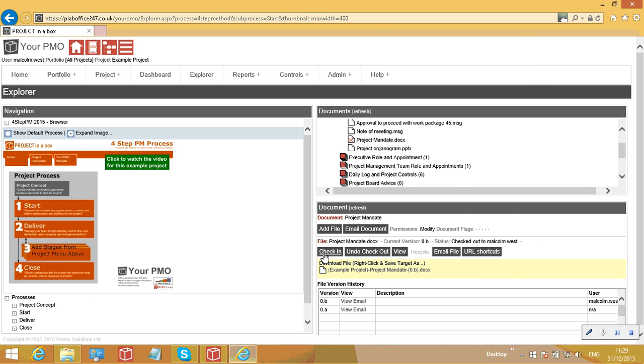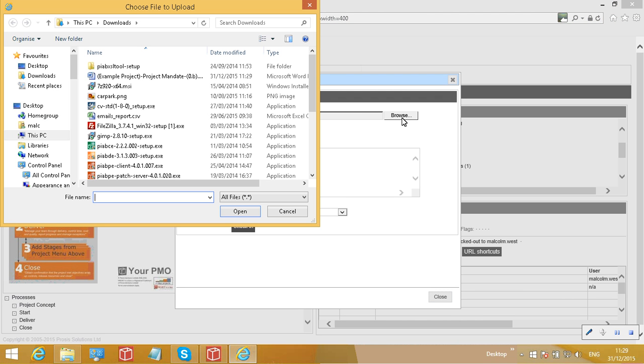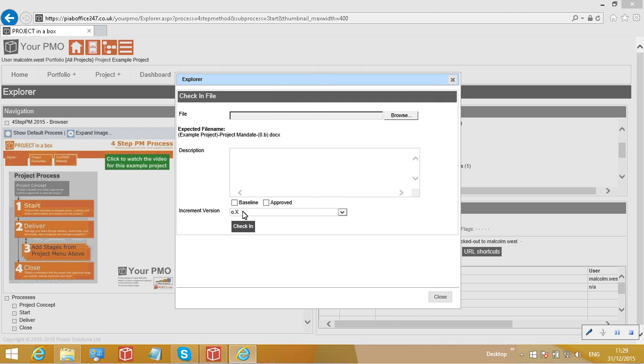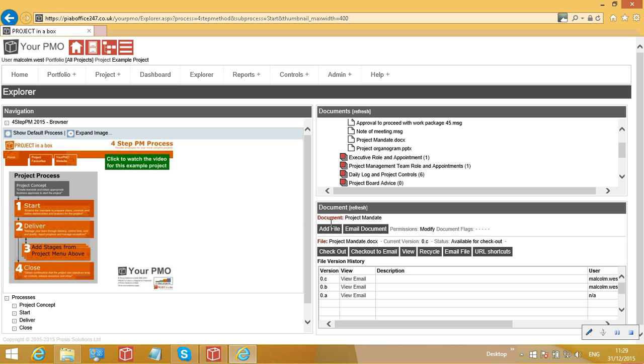And I can then check it back in. I find it in my folder of files. I could change the version numbering here to a major increment if I wanted to, or flag it as approved, or give it a description, but I've just simply checked it back in. It's versioned it for me here, and now every time I look at the current version of the file, I'm going to see the changed one.